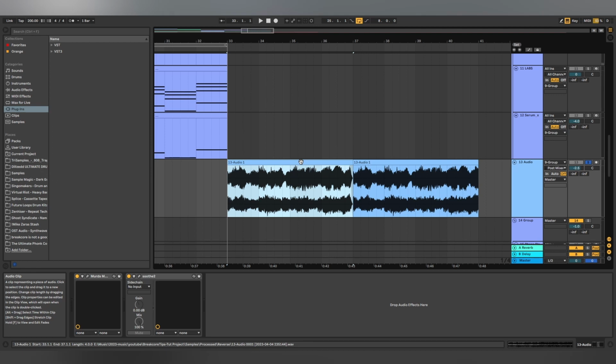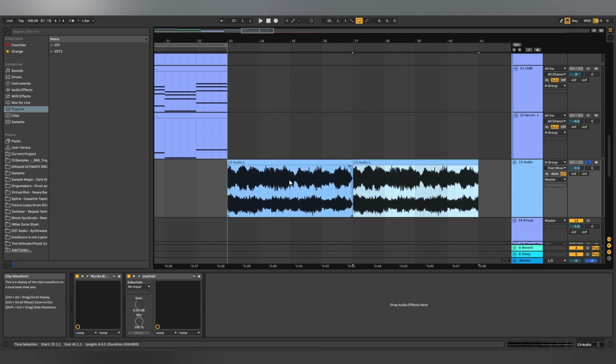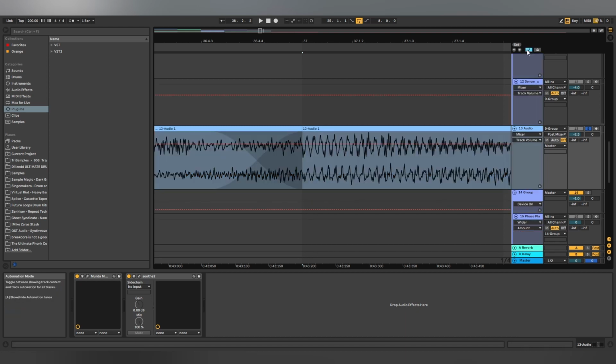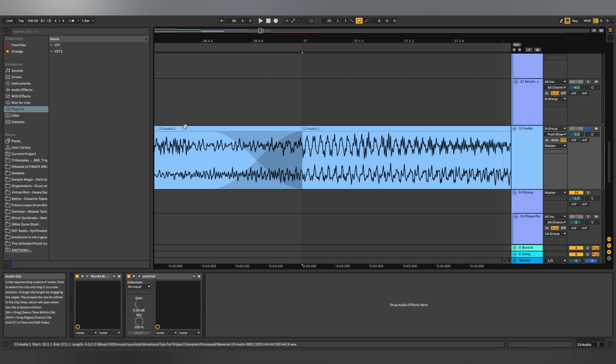We just press R on our keyboard and reverse our audio, and we create this crossfade transition between these two clips. You can do this by turning automation on, and then we will have these dots on our audio tracks. Just pull them back and forth between these two clips, and we'll have our smooth transition.